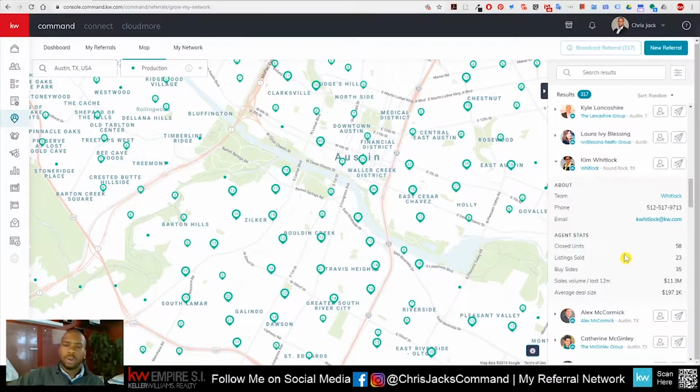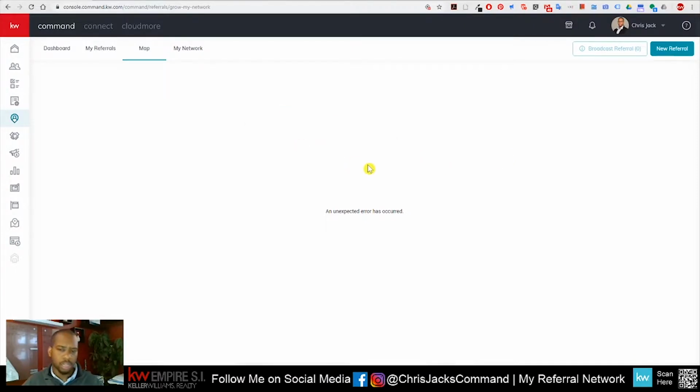So now you know that somebody you know is moving to Austin, Texas. You went to the map, you looked for them, and you searched based on production. So now you can search based on market center or the network. If you search based on the market center, this is what it's going to look like.